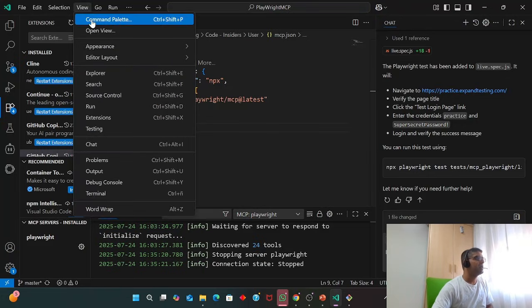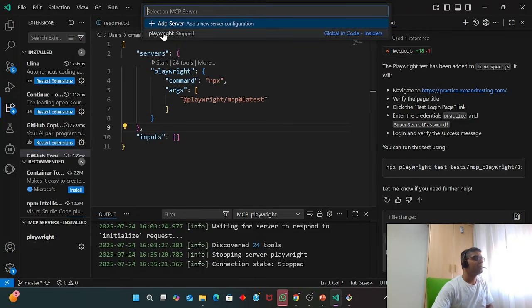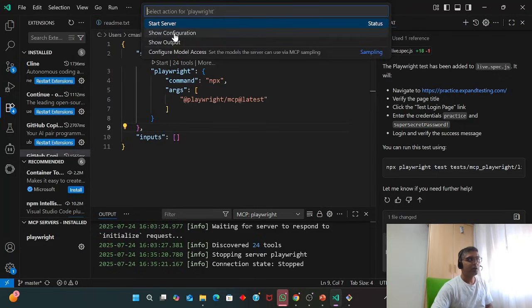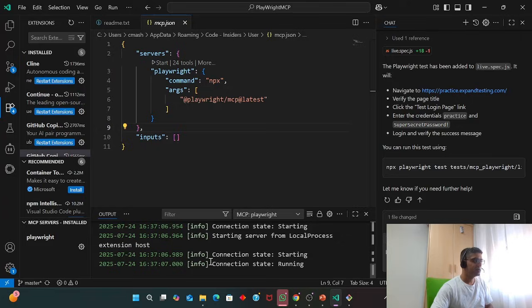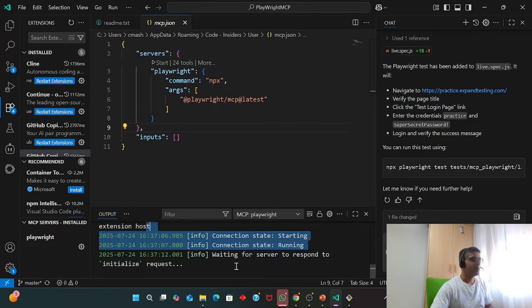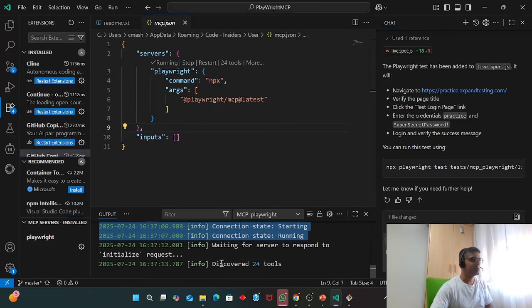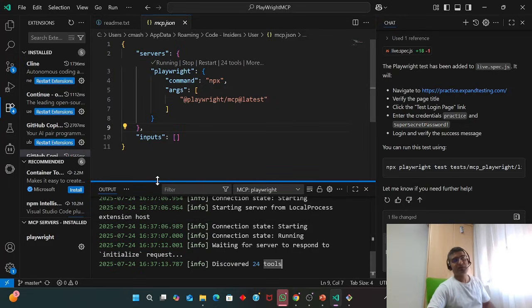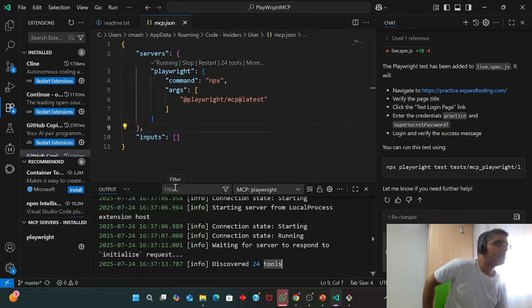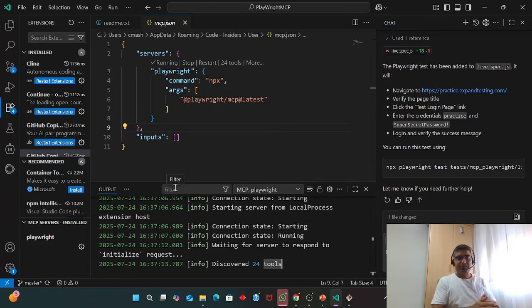Now let me start it if I have not started yet. Yes, click here. Now you don't need to click on show configuration, directly click on start server. So I click on start server. You can see some logs will start running. See, waiting for the server to respond, initiate request, discover 24 tools, etc. So basically the server has been started. Now one part is complete, setup is complete. Our server is up and running behind the scenes. Now I will show you the magic.